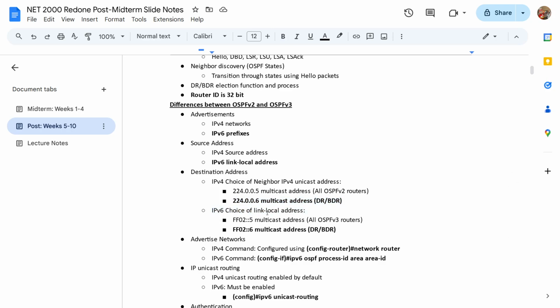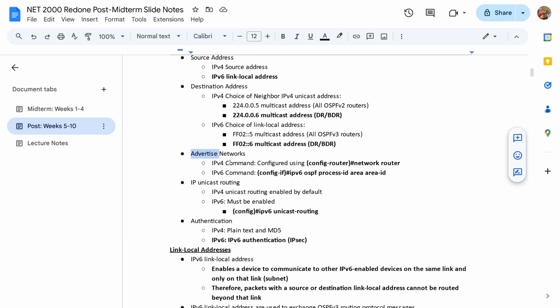IPv6 has a choice of link local address. FF02::5 is a multicast address for all OSPFv3 routers, and FF02::6, similar to IPv4, is the multicast address for DR/BDR communication to them. So advertising networks, the IPv4 command.